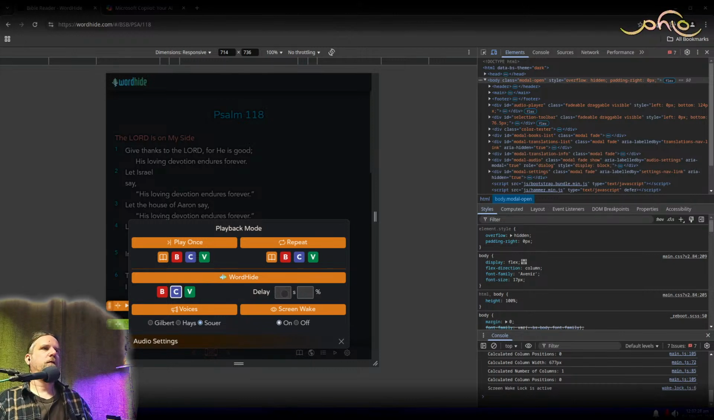But I think it's to the point now where if I wanted to, I could switch over to doing some JavaScript, because it has all the inputs that are necessary to tie into the JavaScript, and then I can just work on the CSS. Although I think I might change this screen wake from a radio to a toggle. I think that would make sense.